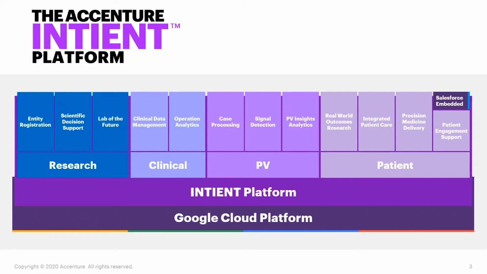Hi, everyone. INTIENT Patient is one suite in our larger INTIENT integrated platform that's powered by Google. The platform currently has 4 suites. We have research that's focused around preclinical development. We have clinical, which is all the tools that you need to take your therapeutic to market, pharmacovigilance, and then patient.